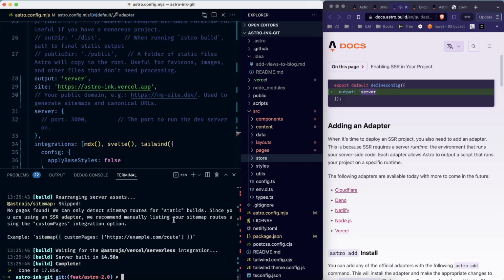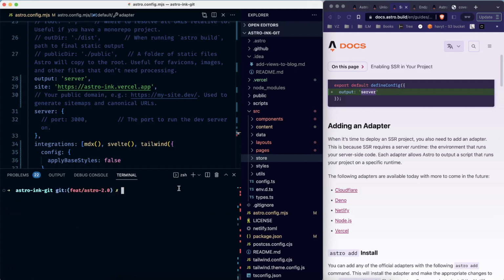With the static builds you get an auto-generated sitemap, which isn't the case with the dynamic mode or the server mode. So we get a necessary and useful notice from the CLI that we need to configure it differently. But let's keep ourselves focused on the output of this particular exercise. So now the dist folder is gone, right? We don't see a dist folder anymore.